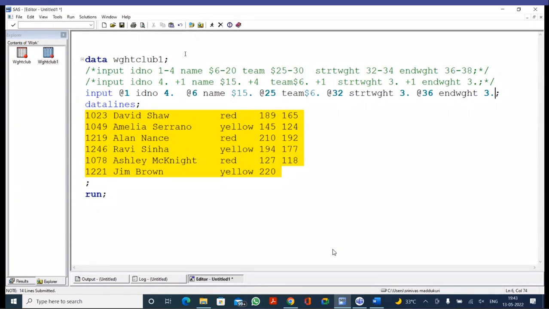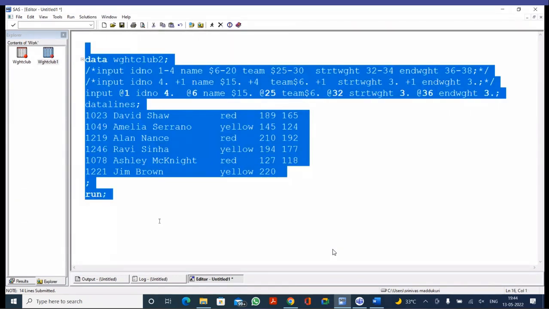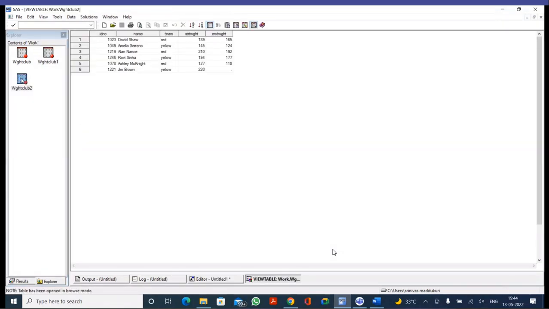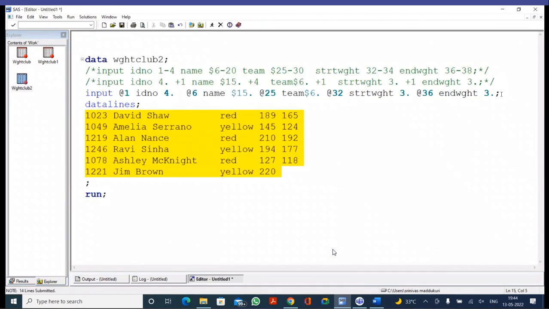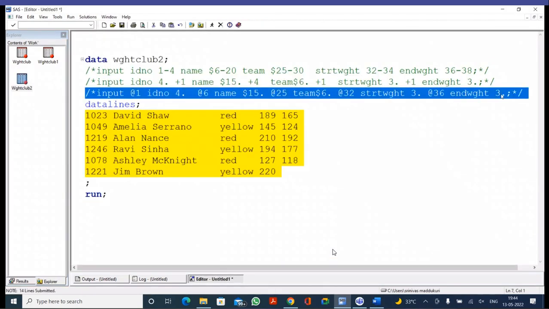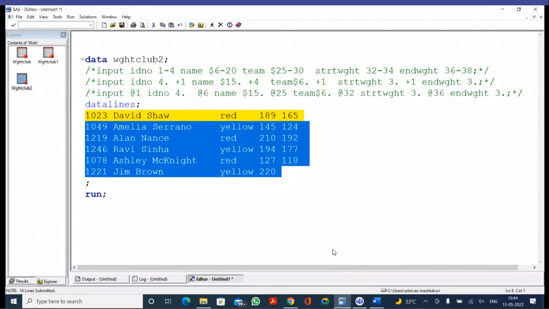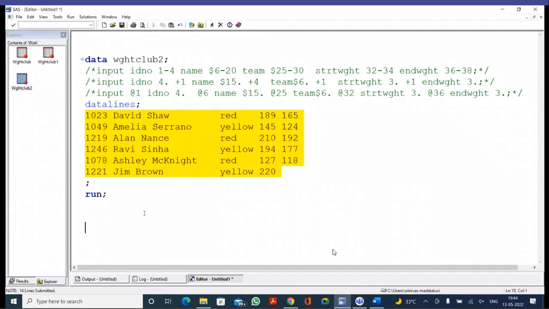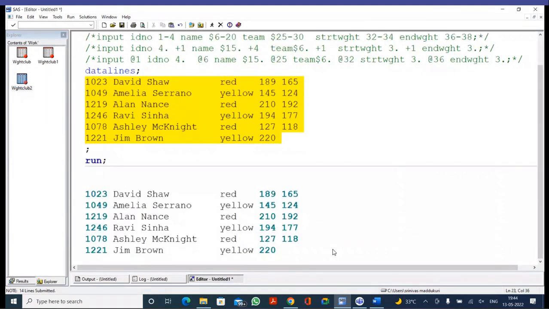Now, yes, I want to create weight club 2. I'm writing weight club 2, select the program and execute the program. Yes, you will get weight club 2 and you will get the data. So the same data we can do by 3 different methods. But now I do not want to use any of these methods. Now again, I'm taking the same data. Now I want to create a data set called weight club 3.